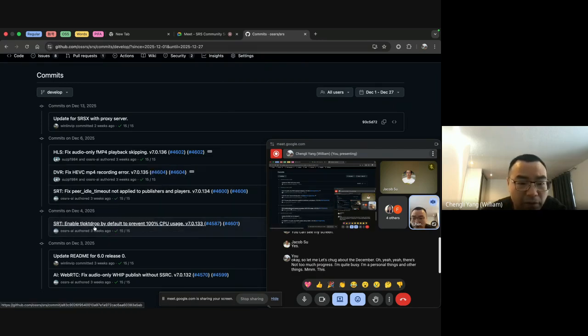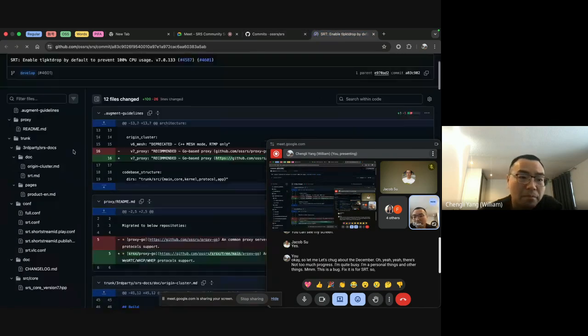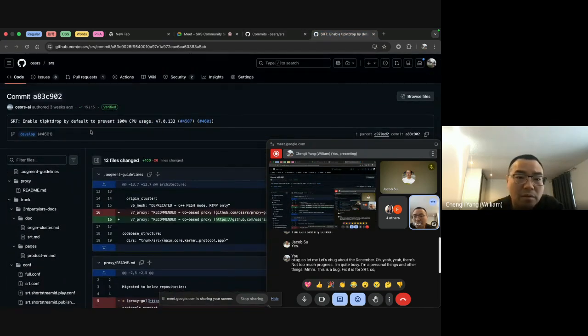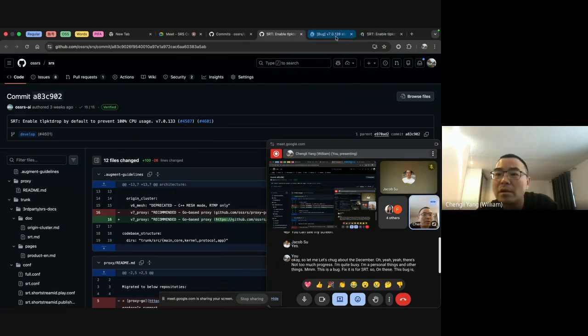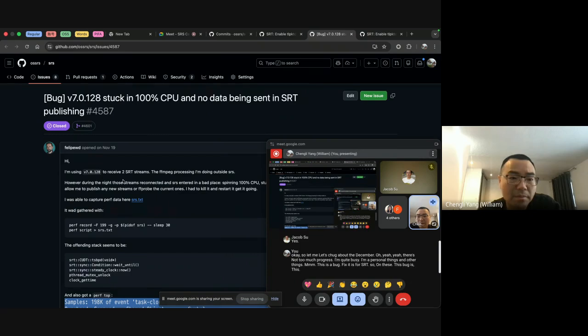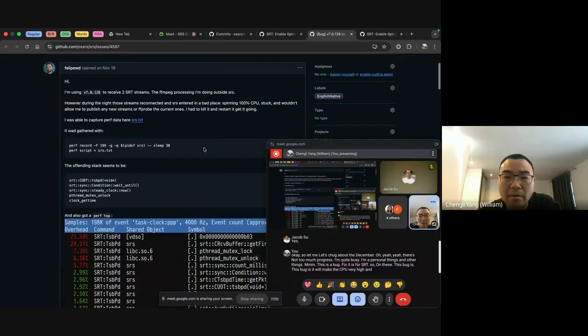Well, this is a bug fix. It is for SRT. This bug will make the CPU very high. Yeah, it's spinning at 100%. It is stuck. So it comes from the SRT library.